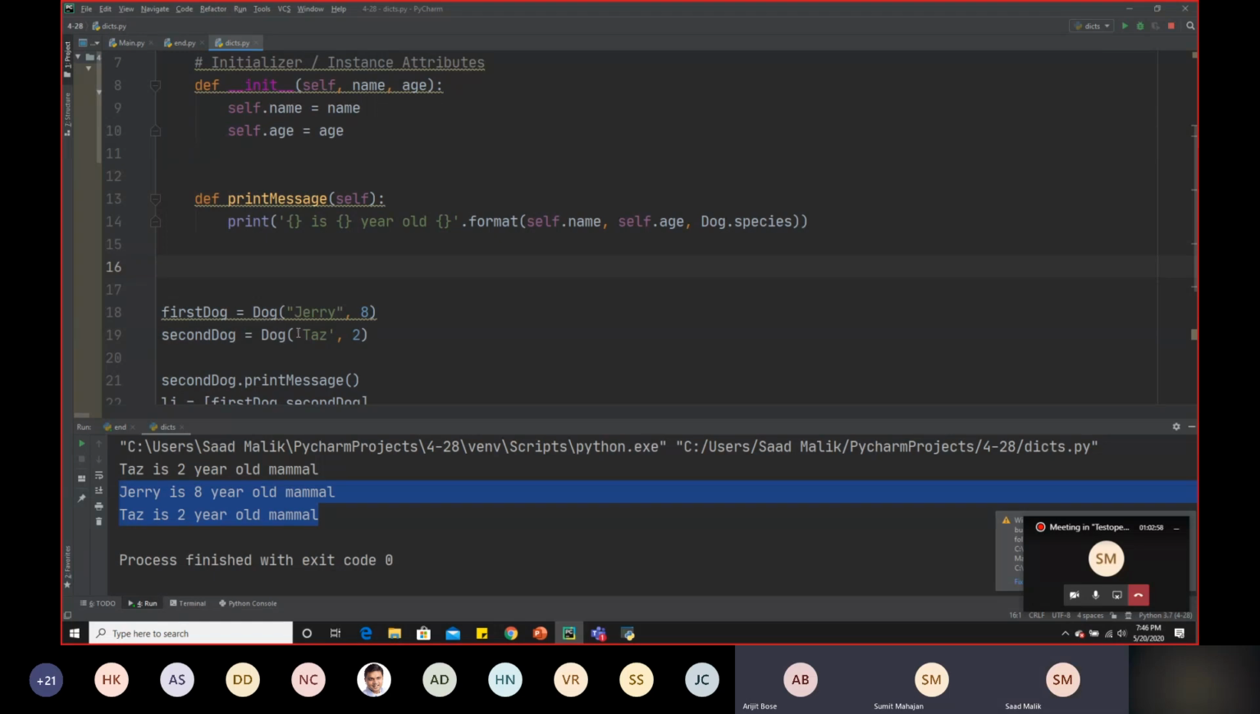Okay. Sumit, can we say that the self is like this operator in Java? That's correct. Absolutely correct.